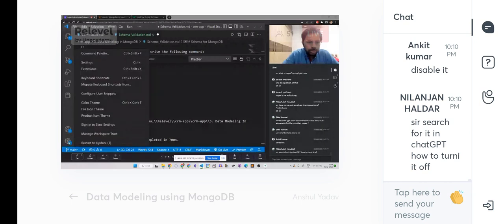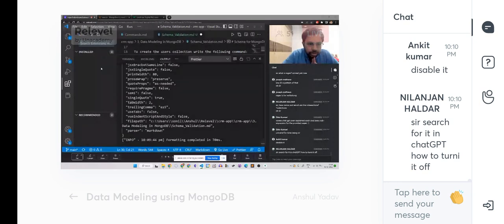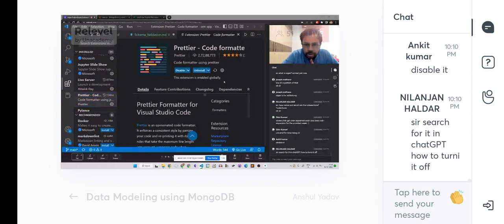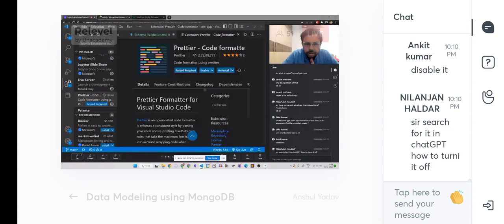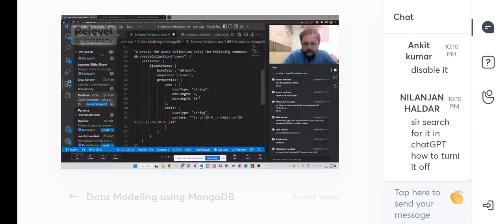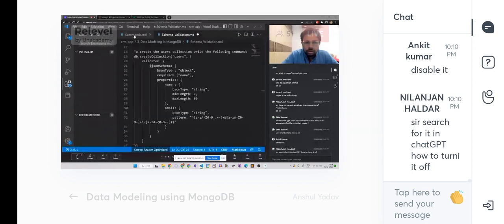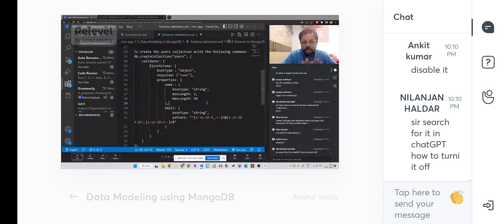I can go to manage and click on extensions. Inside extensions, there should be Prettier that I have installed. Inside Prettier, I should be able to disable this. I come here and save this. No, this is not how. Prettier is not causing the issue. Okay, reload. I save this one more time. No, it is working fine.